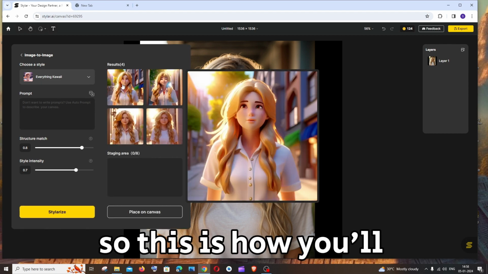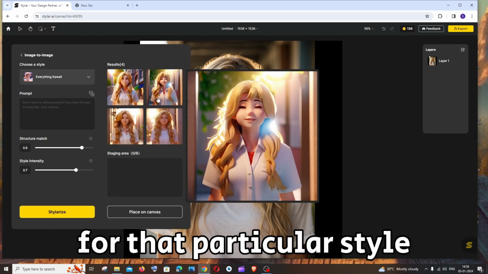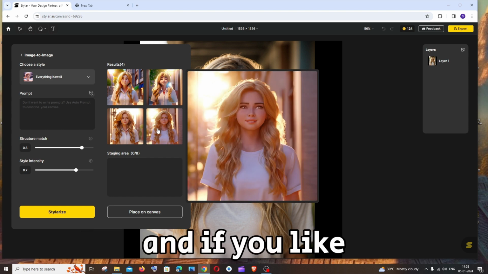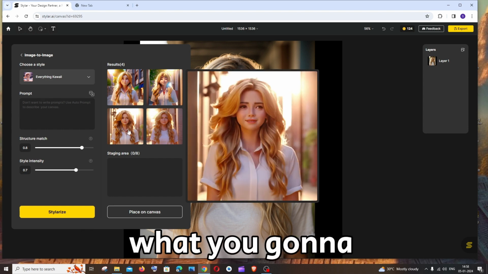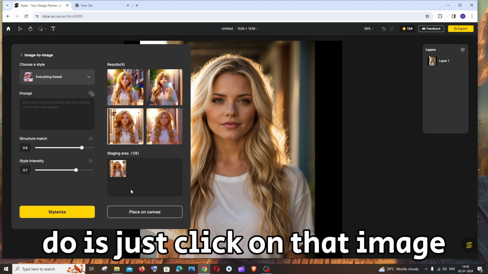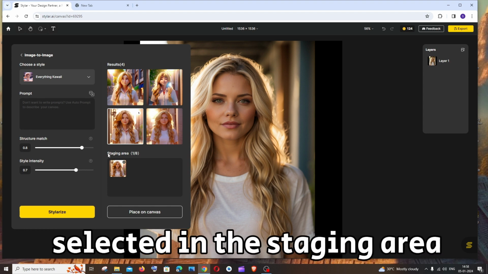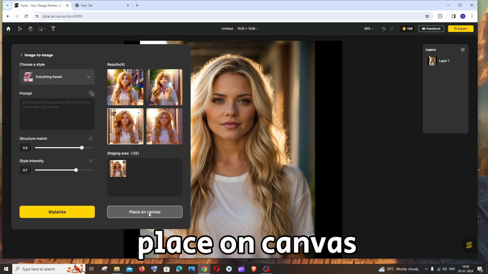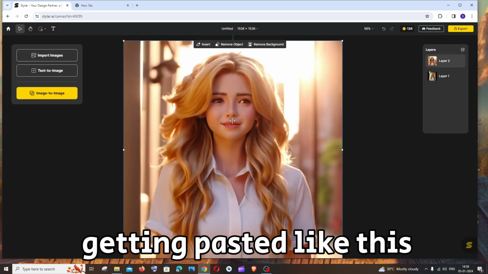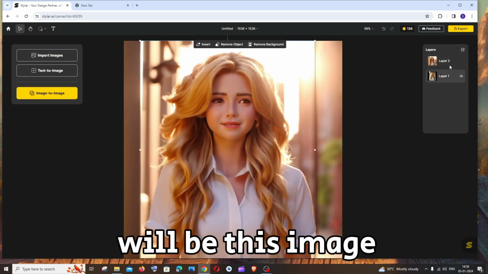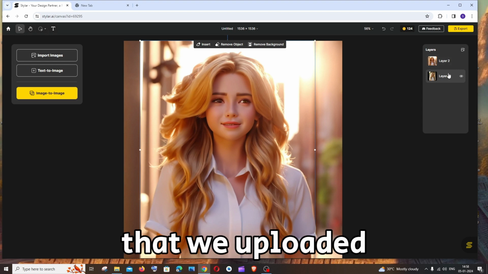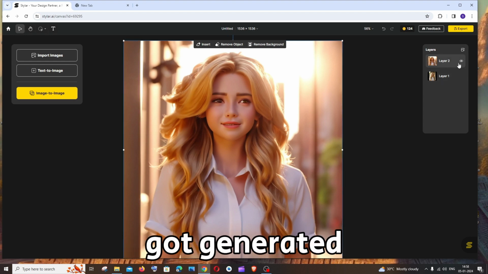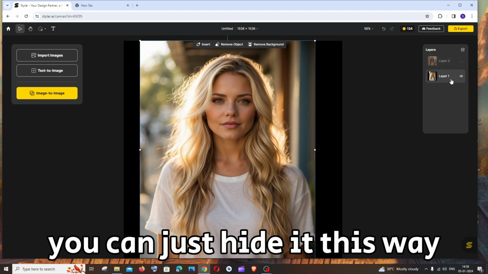So this is how you will be getting the images generated for that particular style. And if you like any of those images, what you can do is just click on that image, and here it will be having selected in the staging area, and just click on place on canvas. So your image will be getting placed like this. So layer 1 will be this image, the image that we uploaded, and layer 2 will be the image that got generated. So if you want to hide it, you can just hide it this way.